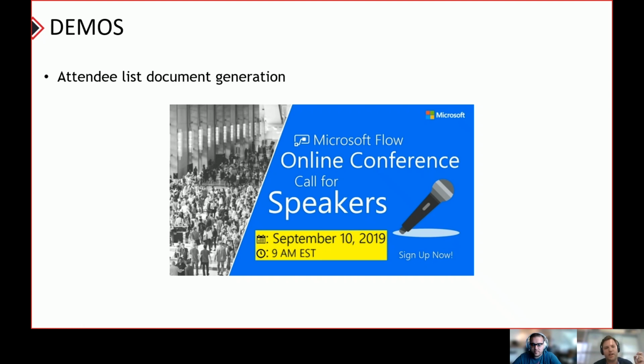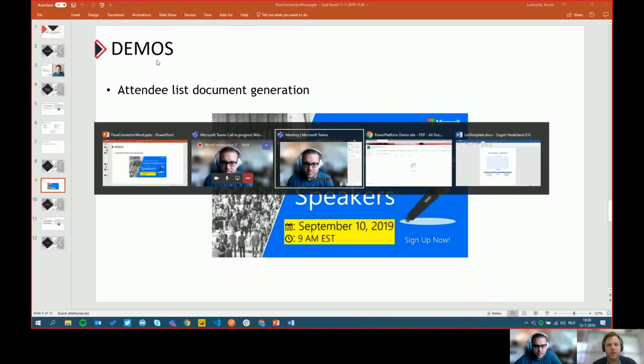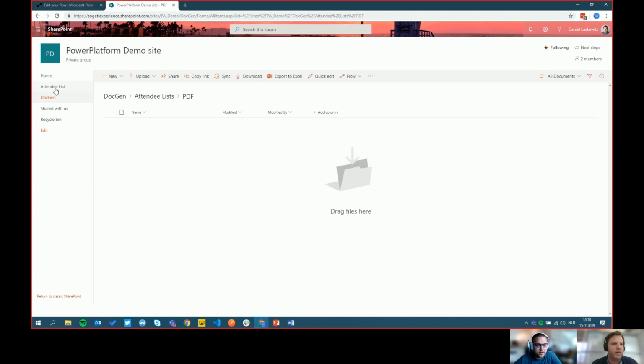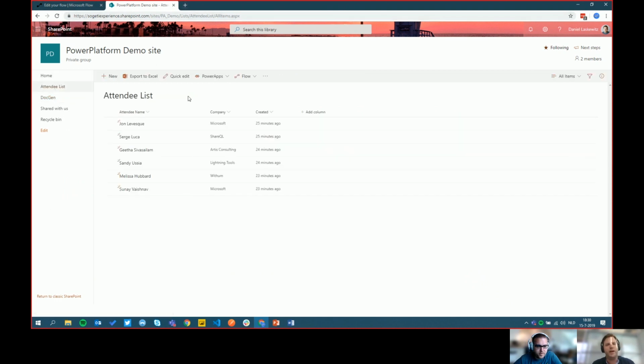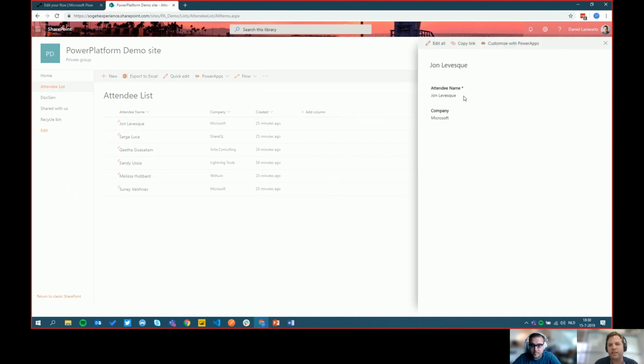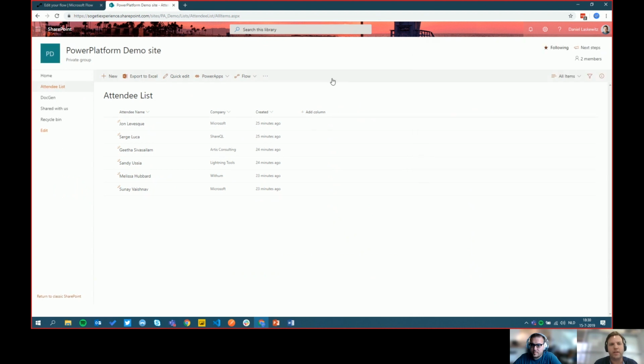So I haven't got a form, for instance, which will insert a SharePoint list item when somebody is an attendee. But I pre-created this. So it's all mock data. And let me actually show you that list. So I'm going to switch to my site, and I've got my attendee list here, and we've got some attendees here. All right. So I filled in an attendee name and a company, and that's actually what I'm going to show on the document. Okay. So how does that work?